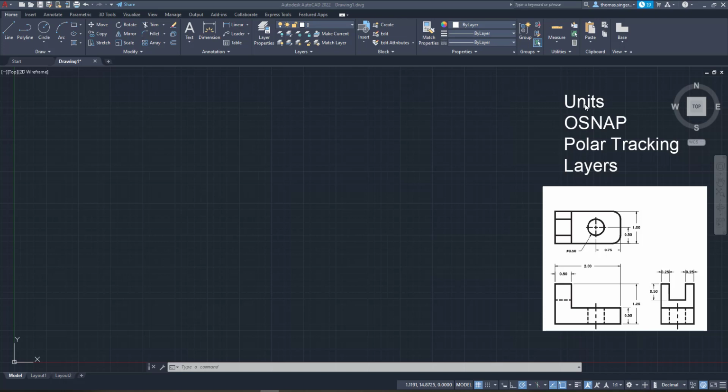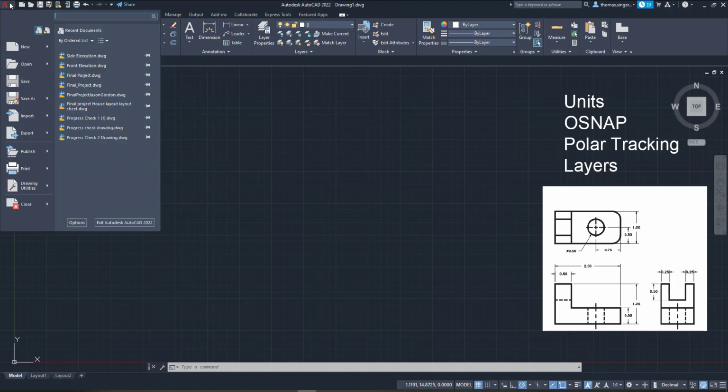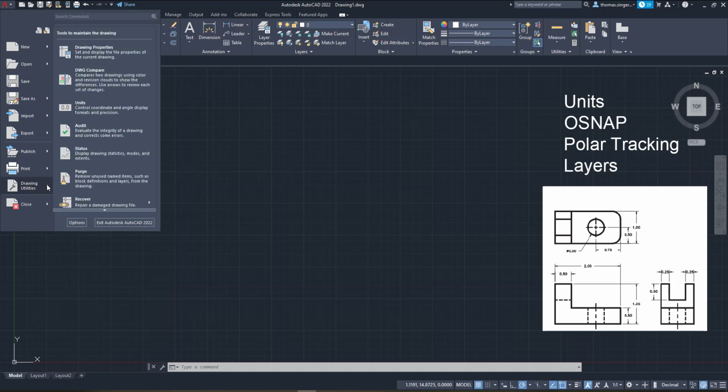So the first step is units, and we need to identify the units of measurement that we're working in. There are 2 different areas of units: you've got the dimensions and then you've got the drawing. We're focusing on the drawing units, and that's under the letter A up at the very top of the screen. The drawing units are found under drawing utilities.